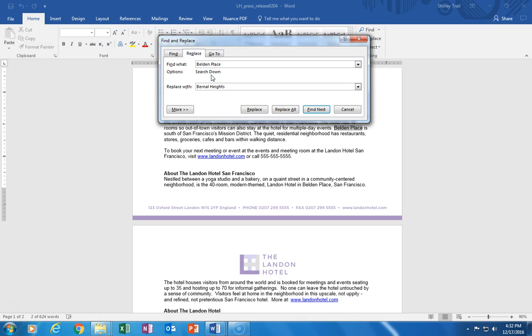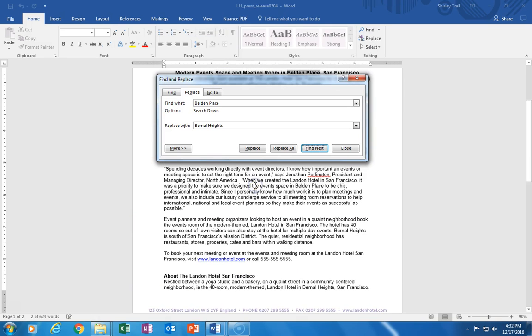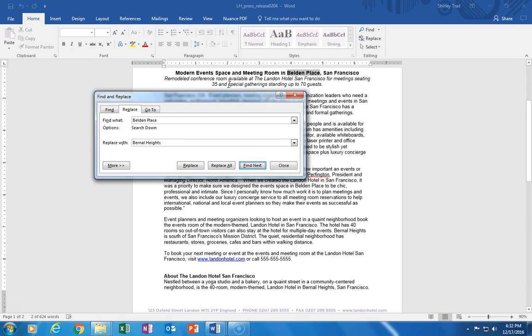So I'm going to click the word Replace. It's going to prompt me, and I can go through and select the next Replace. So then it asks me, we've reached the end of the document. Do you want to continue searching from the beginning? So in this instance, I'm going to click yes. And there it is. I'm going to move this over so that you can see that it's highlighted also in our heading.